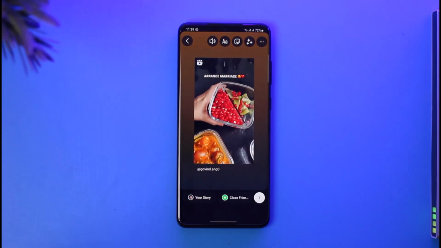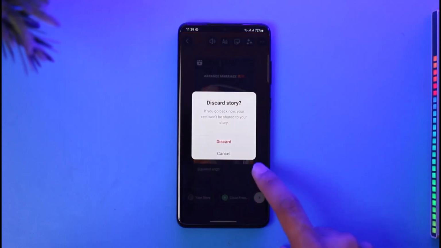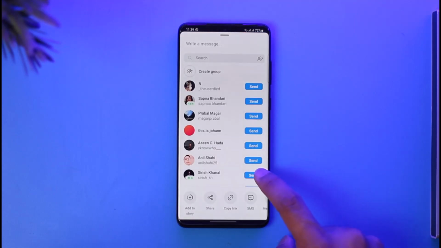So you can share them to your story, but you cannot really share them to your reels, because that would just be re-uploading someone else's content.